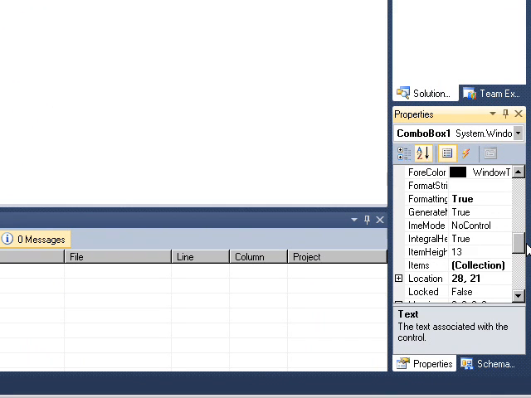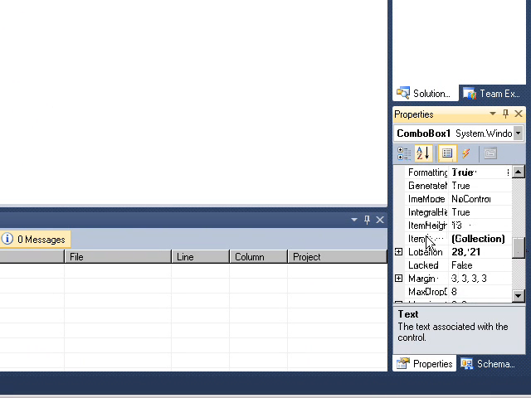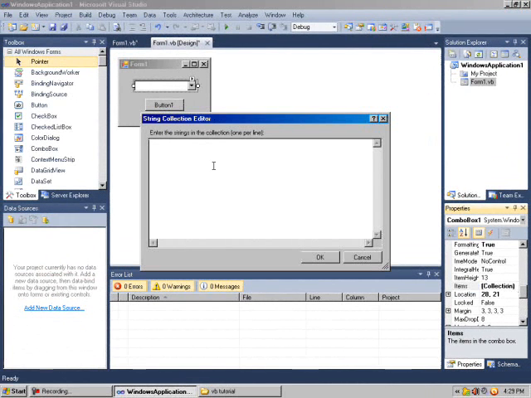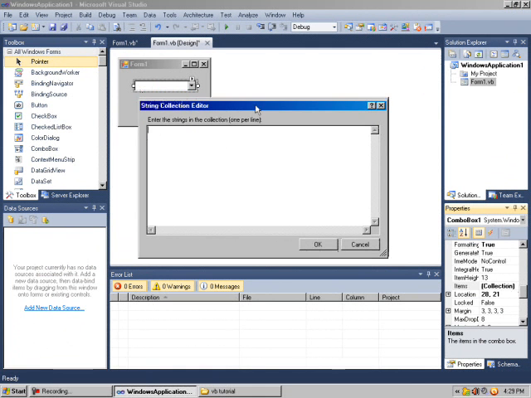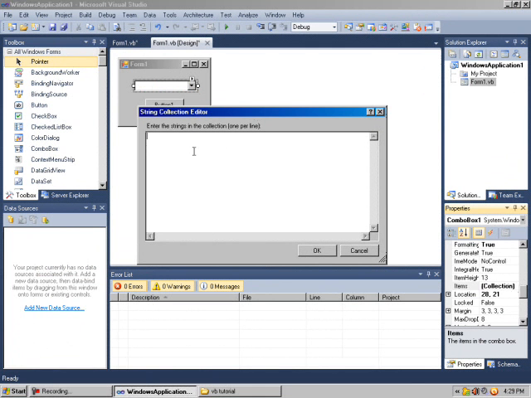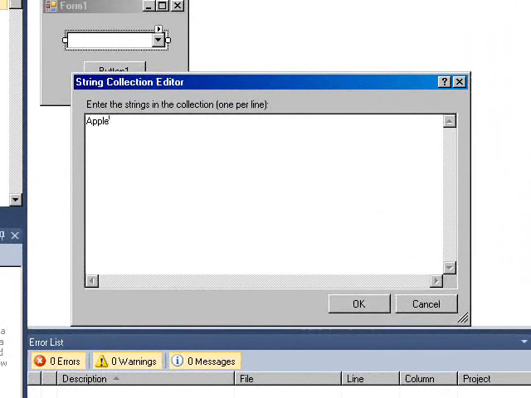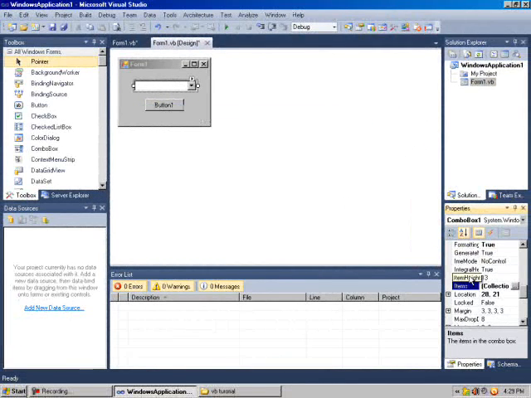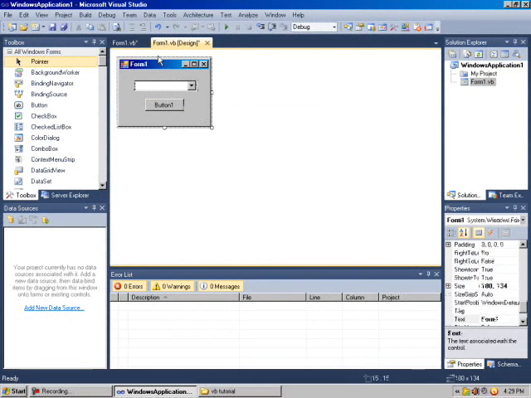To add an item in the combo box, go to Properties and select Items and click Collection. This is the area where you can add an item to the combo box. So the combo box now has a list of items.